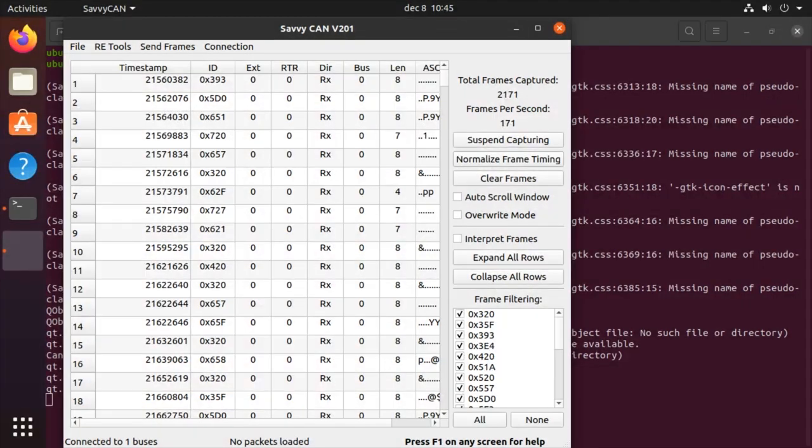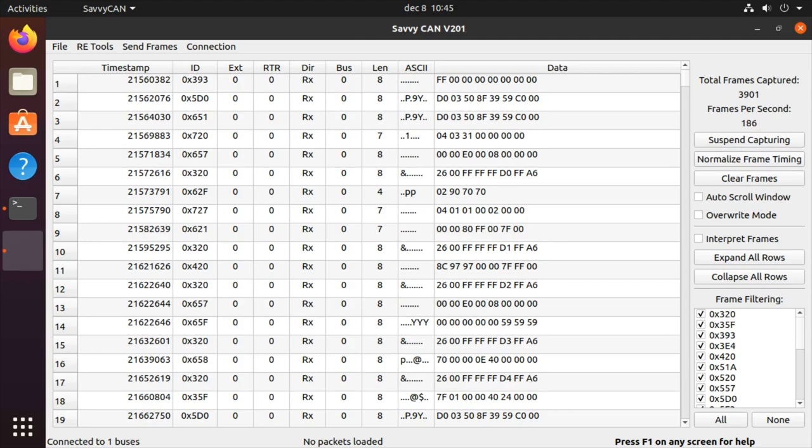Just a quick note, the bus speed settings in SavvyCAN do not work. Don't try adjusting it from inside the software. You will have to adjust it in the interface settings in the operating system by bringing down the interface, changing the speed, and then bringing it back up again with the ip link commands shown earlier. And now we can start hacking and discovering the secrets of this CAN bus.